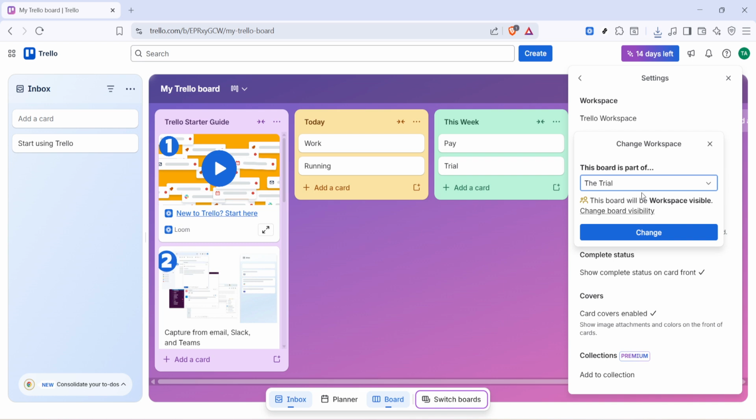Before you confirm, it's a good idea to consider what happens next. Moving a board changes who can see and manage it based on the destination workspace's settings. If the new workspace is on a different plan, certain features like power-ups, automations, or custom fields might be limited or behave differently. All your lists, cards, attachments, due dates, and comments stay with the board, but member access may change. Members who aren't part of the new workspace may be converted to guests or could lose access, depending on the workspace's policies. When you're ready, click Change to finalize the move.